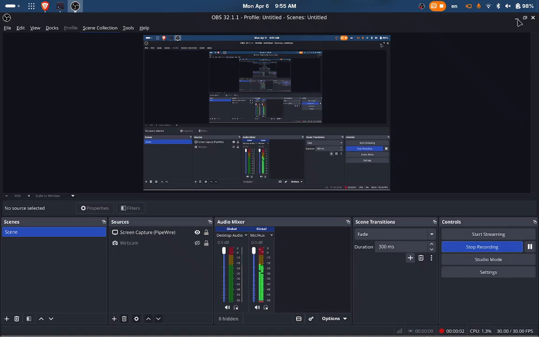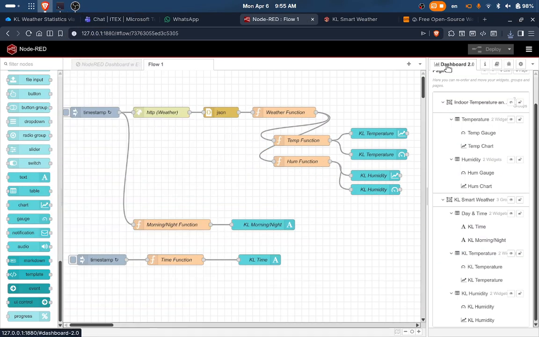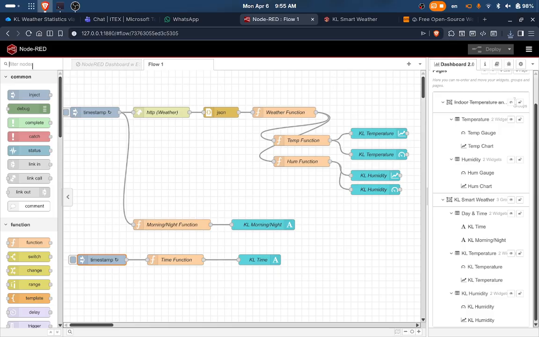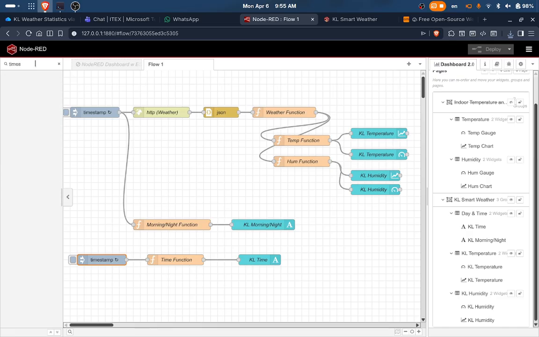Hey, today I'm making a tutorial video where you can get the Kuala Lumpur or local temperature data and show on the dashboard using the HTTP request. So first we need to bring out two timestamps. You can search it on the node sections on the left. Just search timestamp.